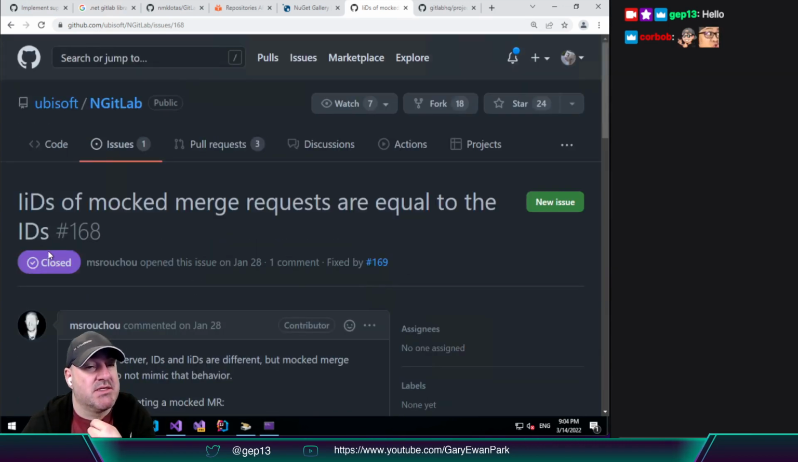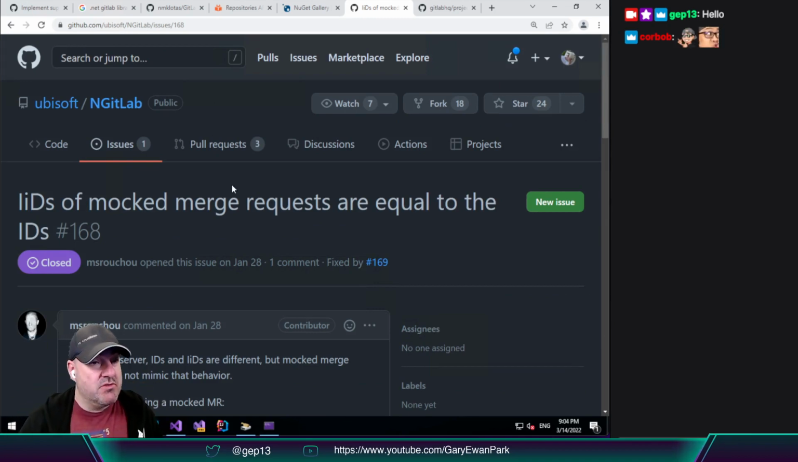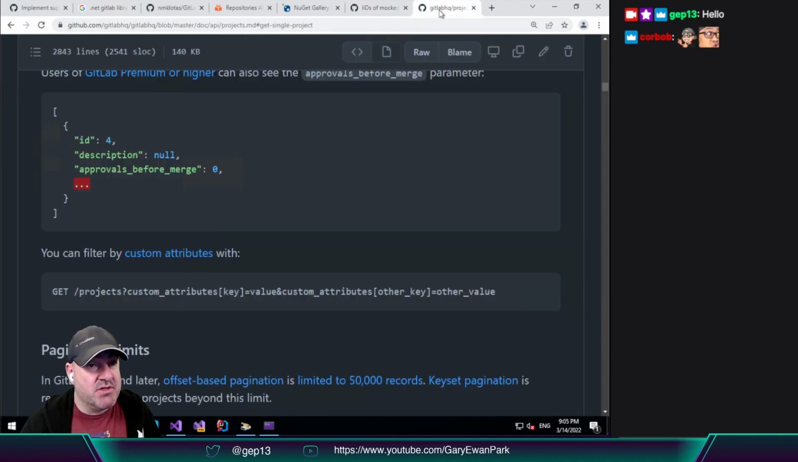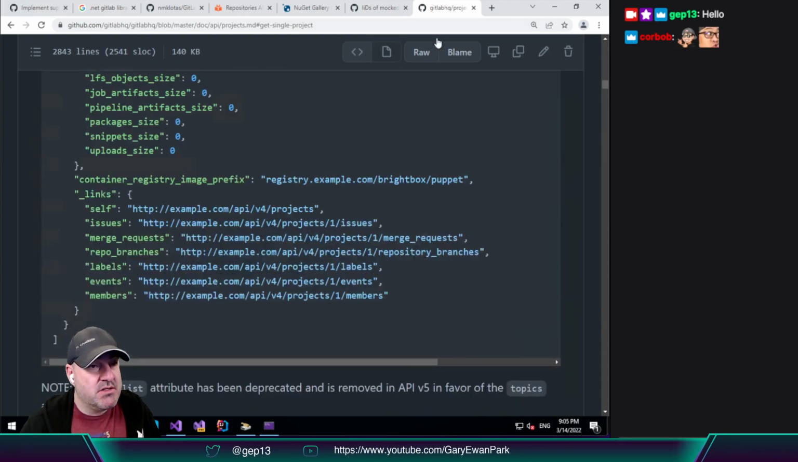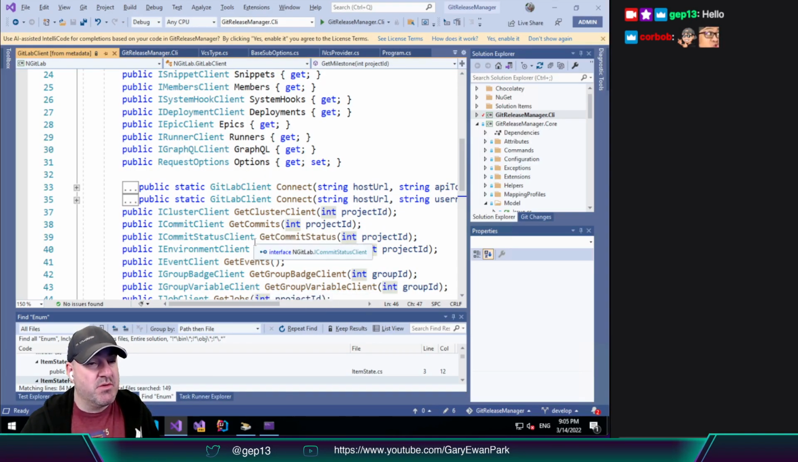But in order to test this out, I'm going to need to create a GitLab something to be able to play with it. That's not necessarily something I want to do on a stream, but let's have a think about what we need to do over here so we can stub out some of it.